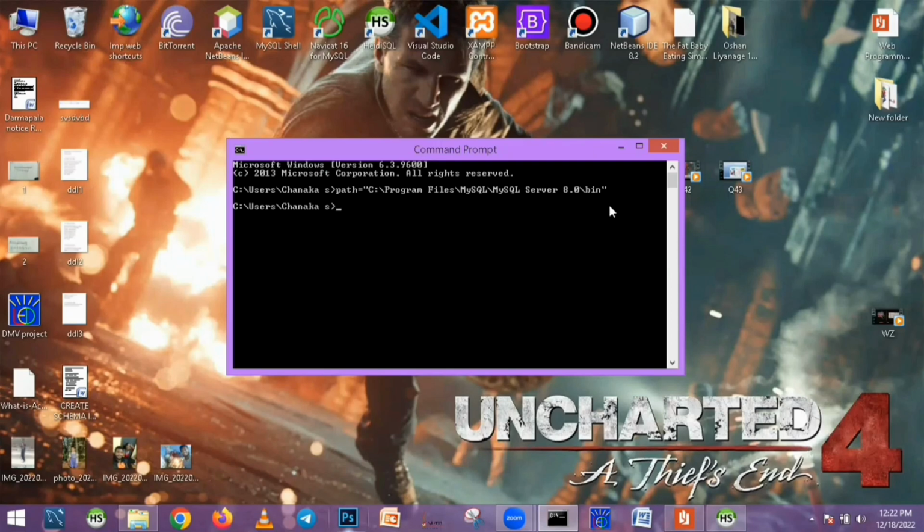Now we can execute the line and come to the next line. Now we want to connect this to our MySQL database server. Now we have already connected this command prompt to the MySQL server.